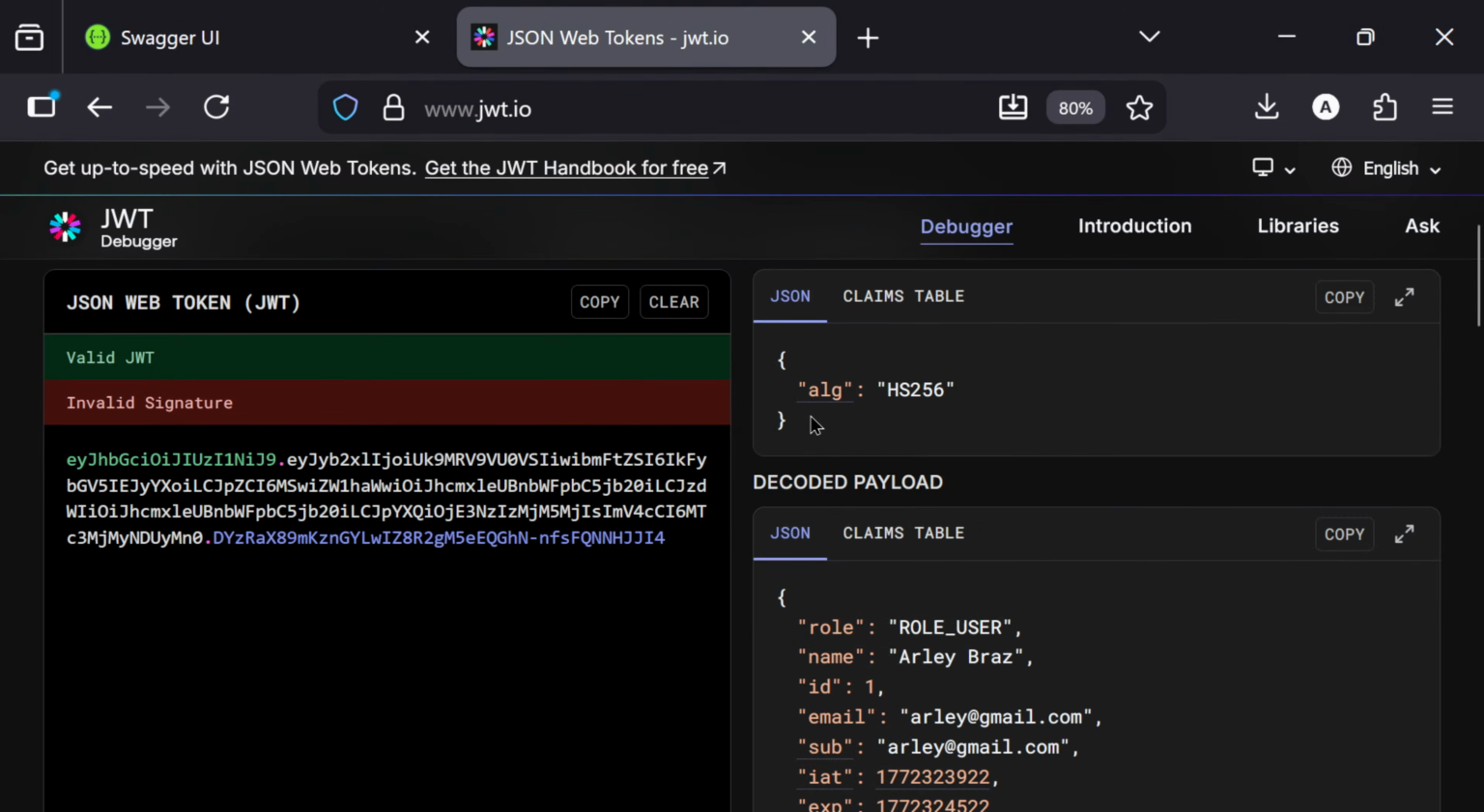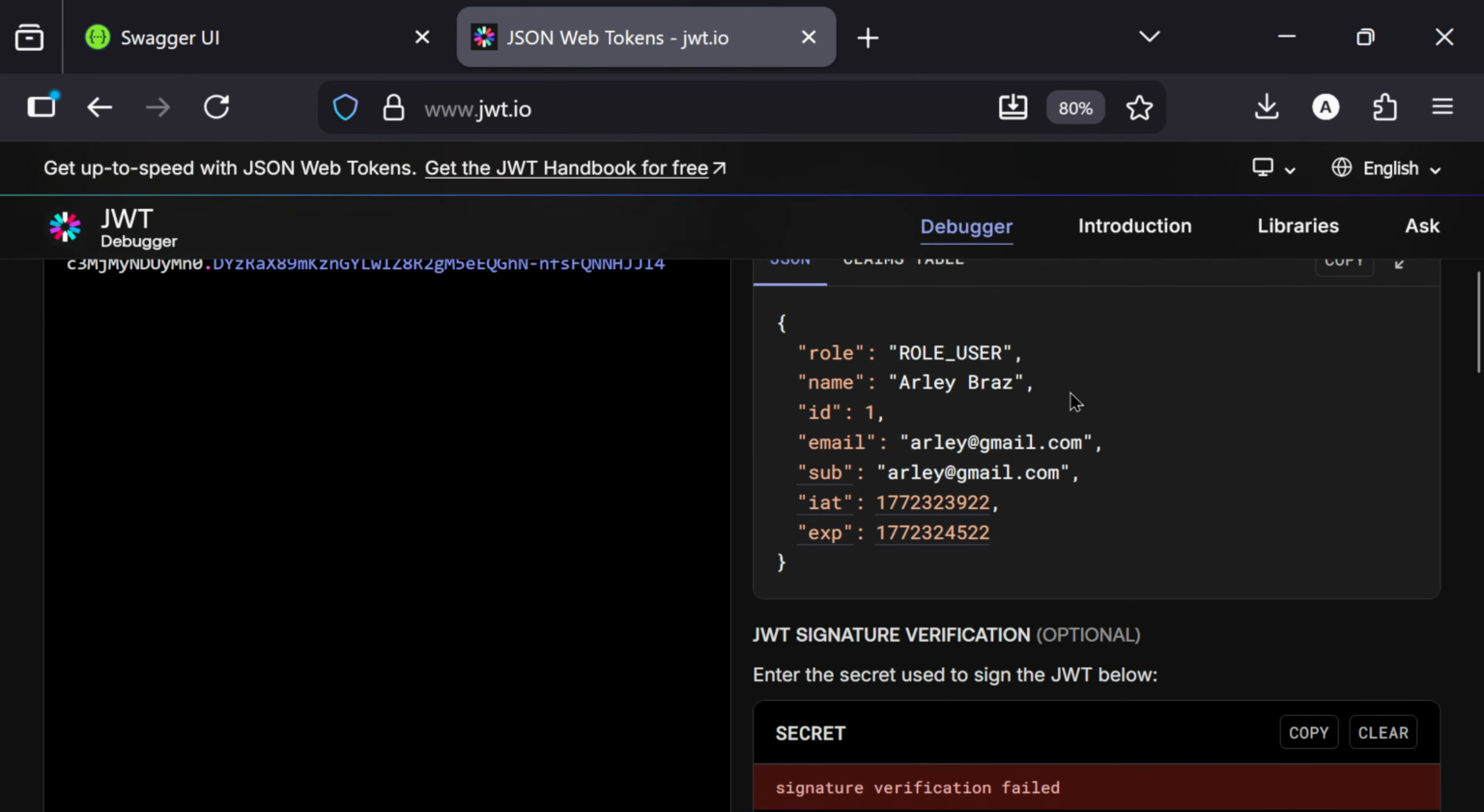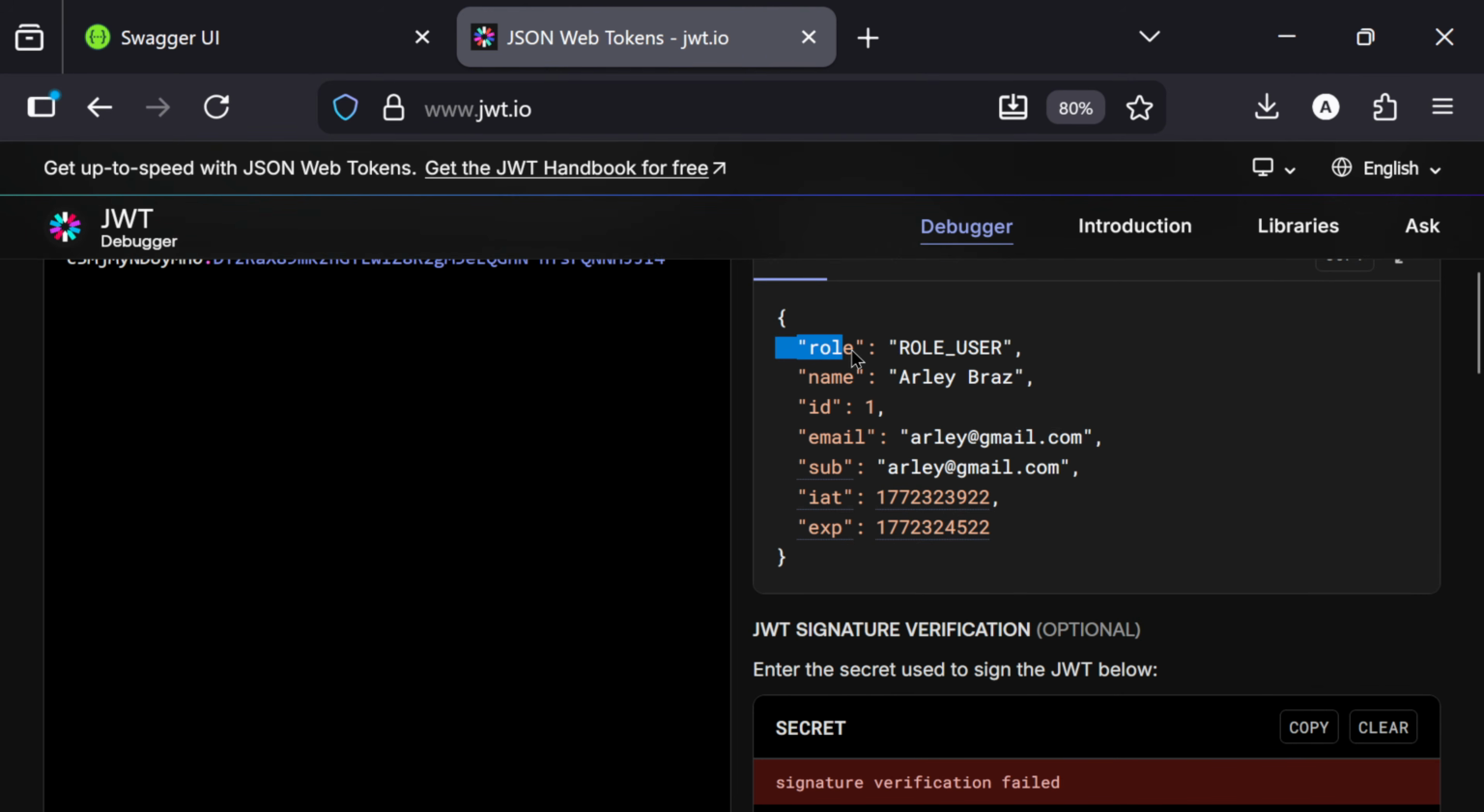So what is inside our JWT token? Here you can see, for example, the role that we added. Here are the claims: we added the role, we added the name, and we added the ID. In my case, it's the user ID. The user ID is 1 because it's the first one that we created.